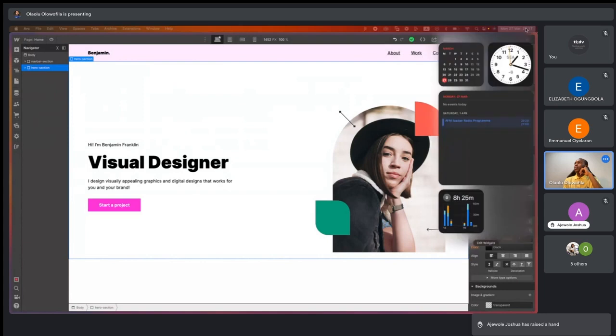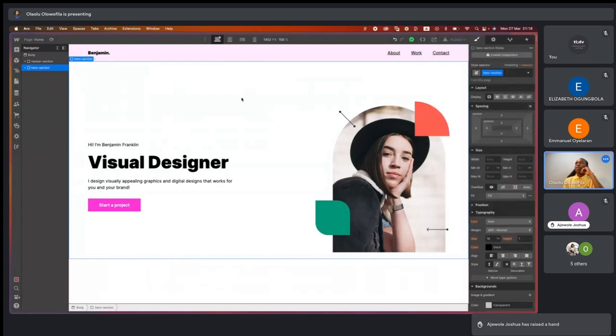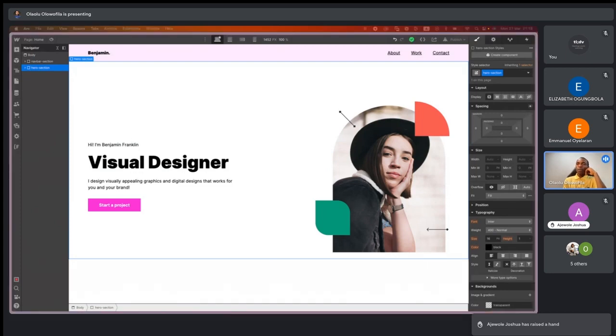Our time is fast spent, but let's quickly take some time and do the mobile responsiveness of our website.